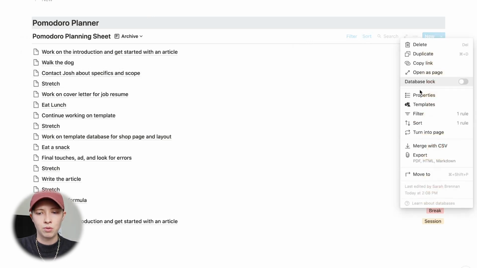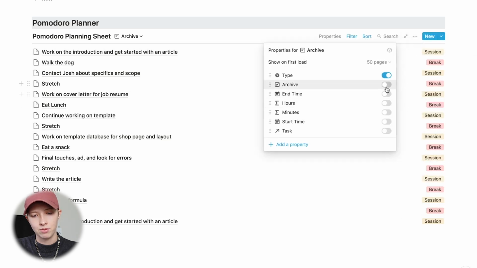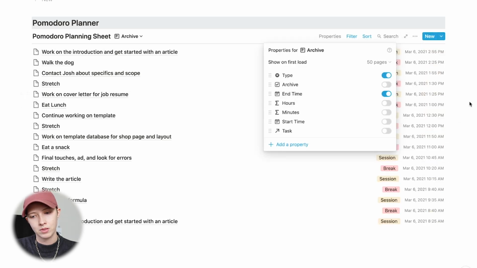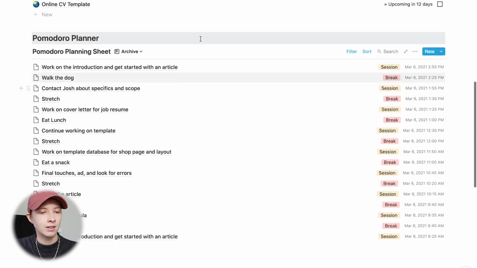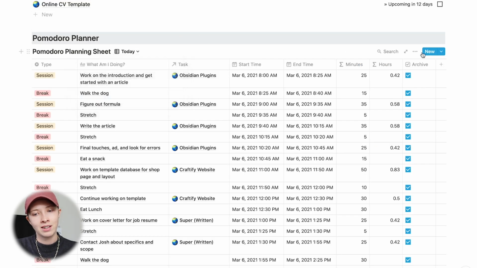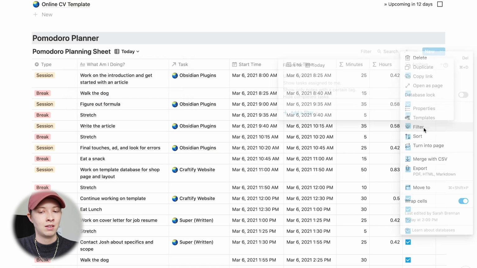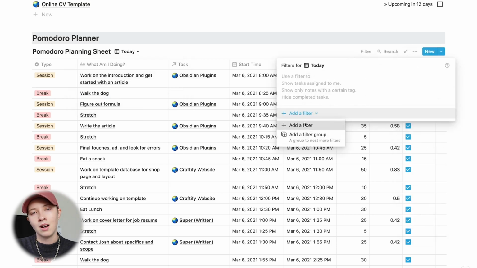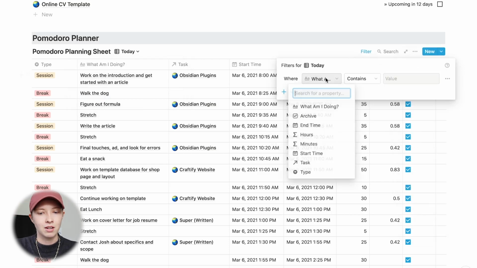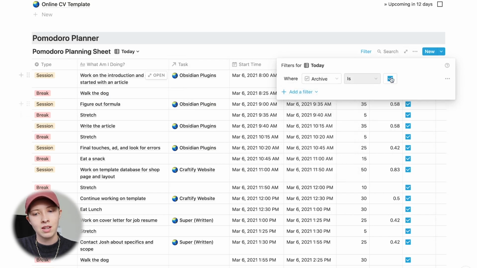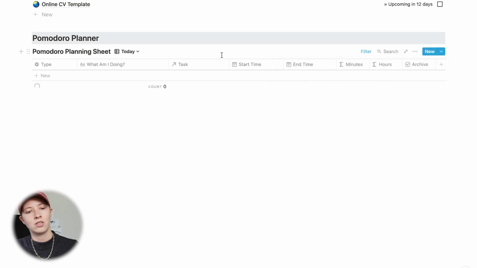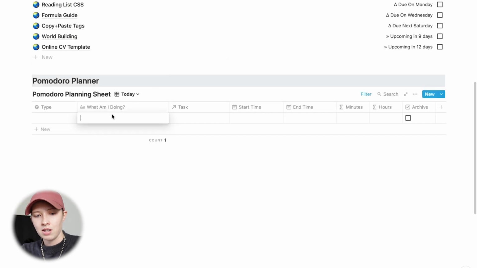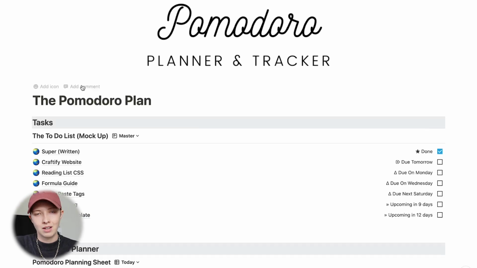I can also go to properties and make sure I can view the end time. So that's the time I stopped working on it. And then if I go back to today, I also want to create a filter that makes sure I do not see everything ticked archive. So they will disappear into the archived database view. So archived is unchecked, so that tomorrow I can come in here and just start creating new sessions within this planning sheet. And that's pretty much it.